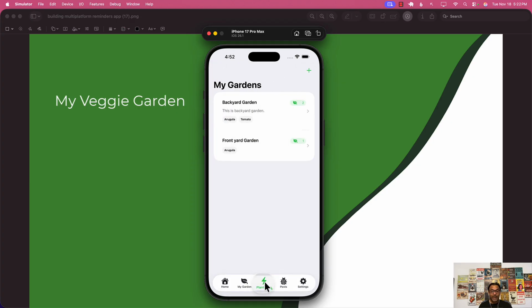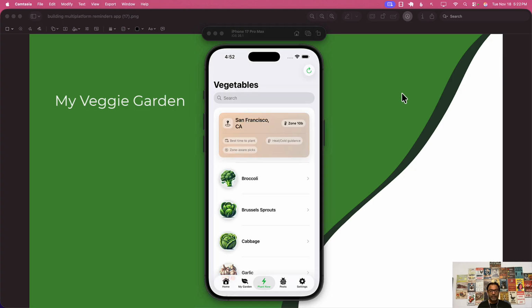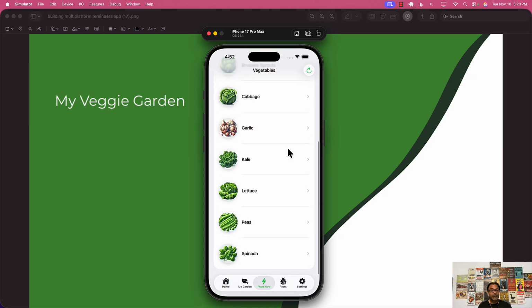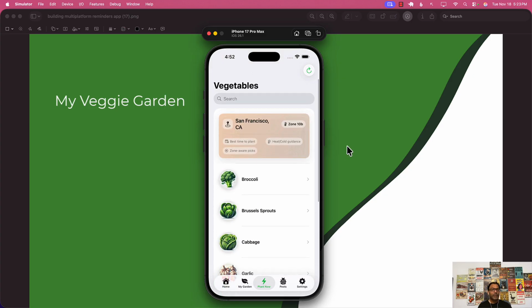Plant Now. Plant Now is a feature which means that it is going to find your current location, and based on the location, it's going to recommend vegetables. And there you go. You can see that it is recommending, since I'm running on the simulator, San Francisco, zone 10B, that's the hardiness zone. And based on my zone, based on the month of the year, it is actually recommending that I should plant these vegetables right now. If I was in Houston, I would be using a different zone.